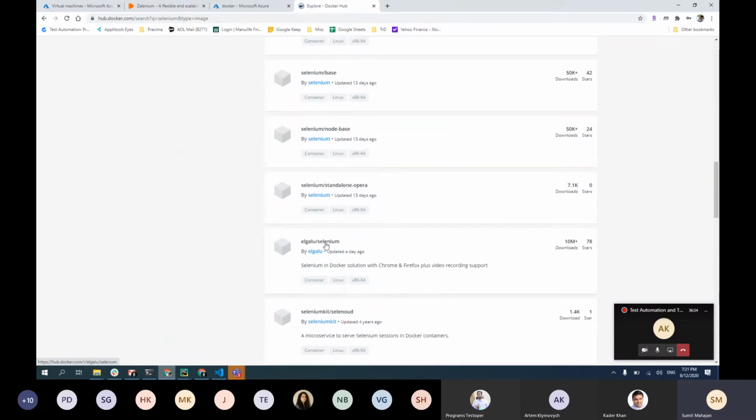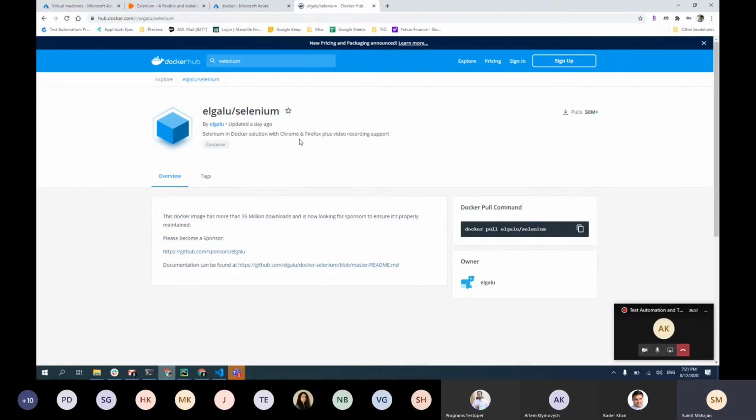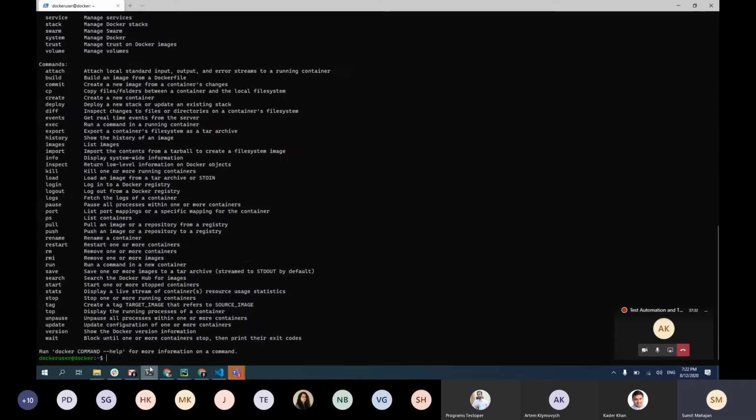What we're gonna do is only use an abstract layer on top of this, where we're gonna use this version of Selenium, where it says Selenium in Docker solution with Chrome and Firefox plus video recording support, right? So it's one layer on top of the base Selenium, and this guy created this so that all these functionalities are already embedded, and we don't have to create a Docker file manually to get this configuration done, right? So let's run this command.